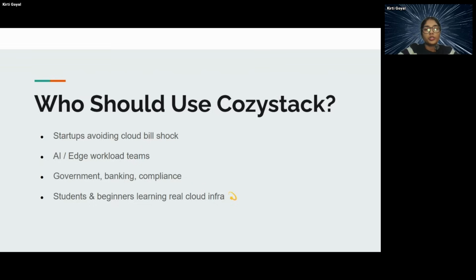Who should use Cozystack? Startups who are avoiding vendor lock-in, AI or workload teams, edge workloads, and government sectors, and even students and beginners who are learning real cloud infrastructure. They should definitely use and explore it.